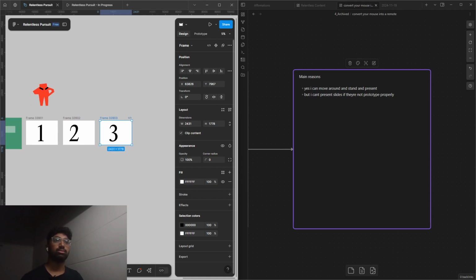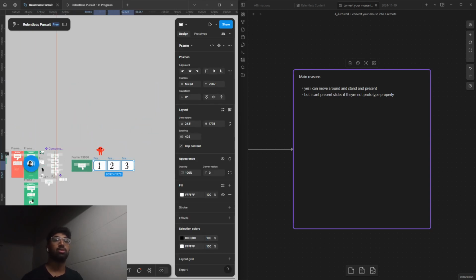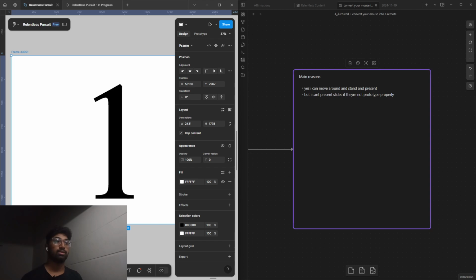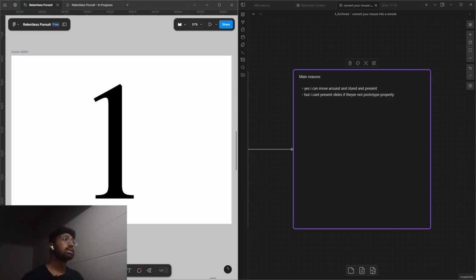So if these are all just in order, I can just go 1, 2, 3 back, right? So I think the main value add would be I can present slides if they're not prototyped properly on the canvas. And is that valuable enough?